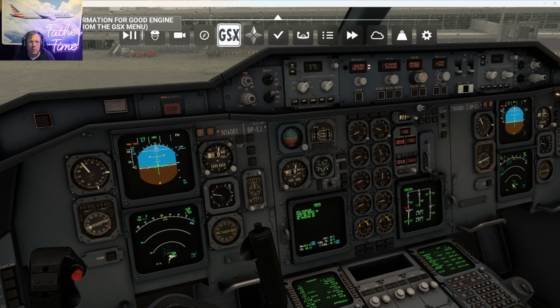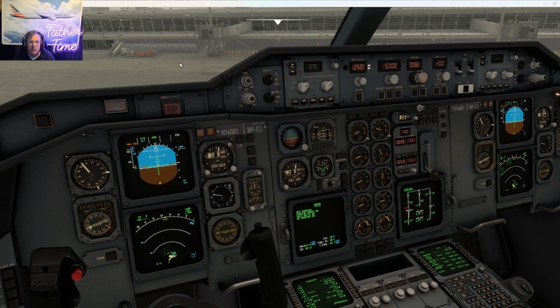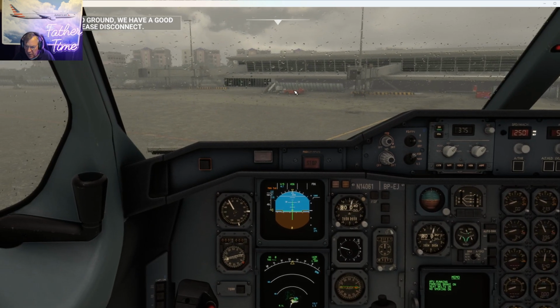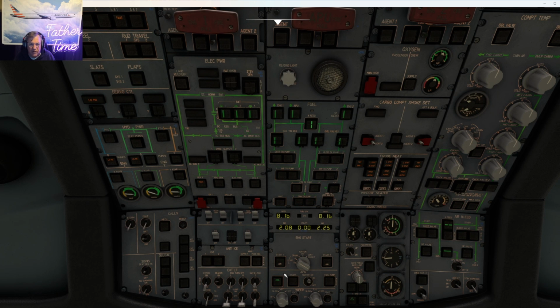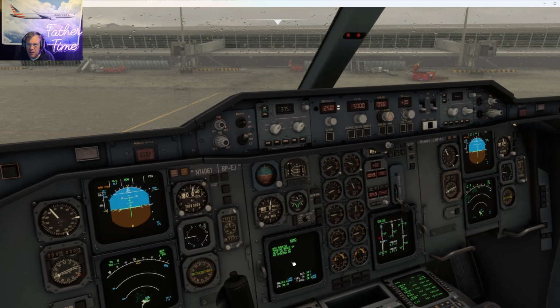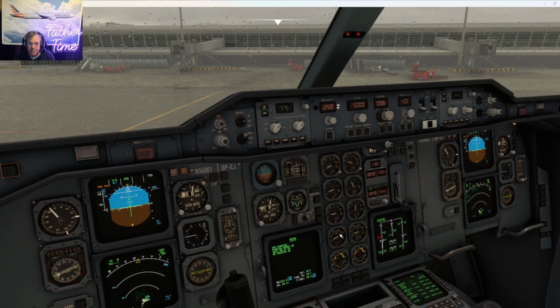Yeah, we'll get rid of them. Cockpit to ground. We have a good engine start. Please disconnect. And then the start valve closes at 45%. That's CF6-80s. I have, I don't know, 11,000 hours on these between the MD-11, this thing, and the 767-300. Great engines. Never really had a problem with any of them.